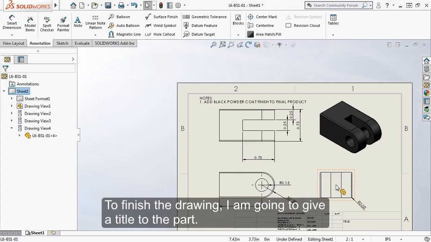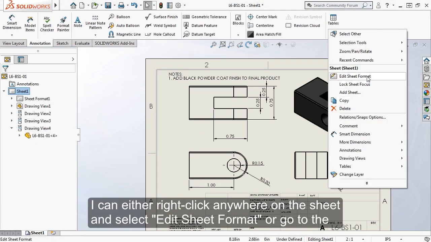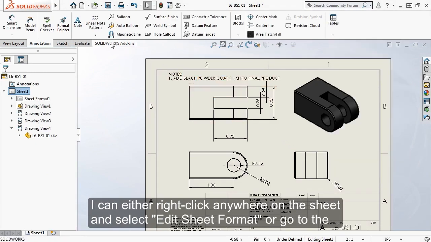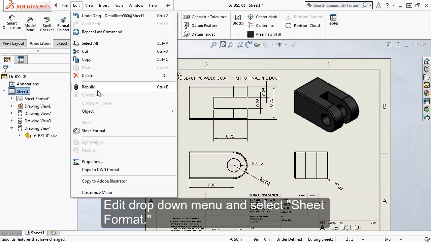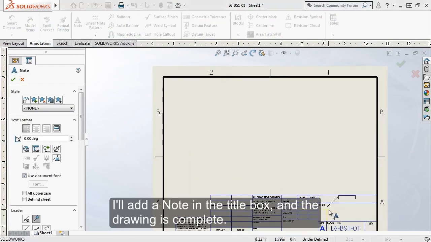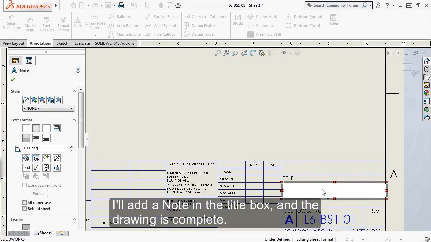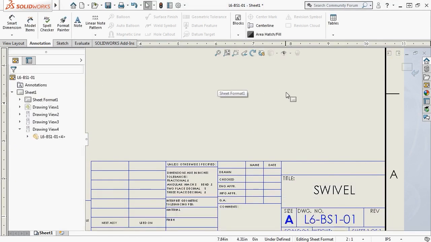To finish the drawing, I'm going to give a title to the part. I can either right-click anywhere on the sheet and select Edit Sheet Format, or go to the Edit drop-down menu and select Sheet Format. I'll add a note in the title box, and the drawing is complete.